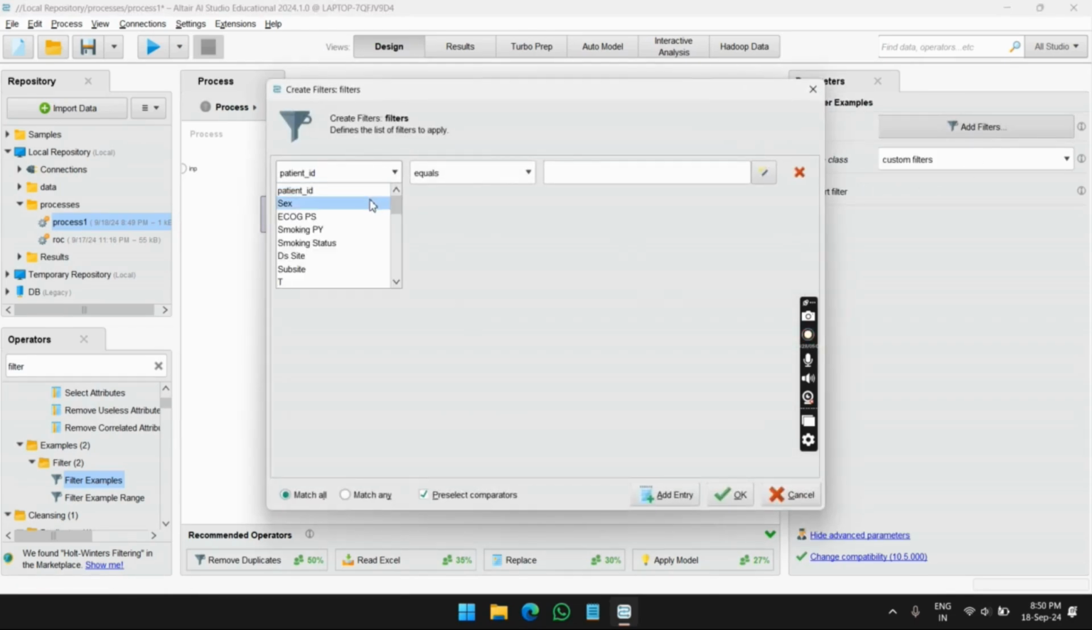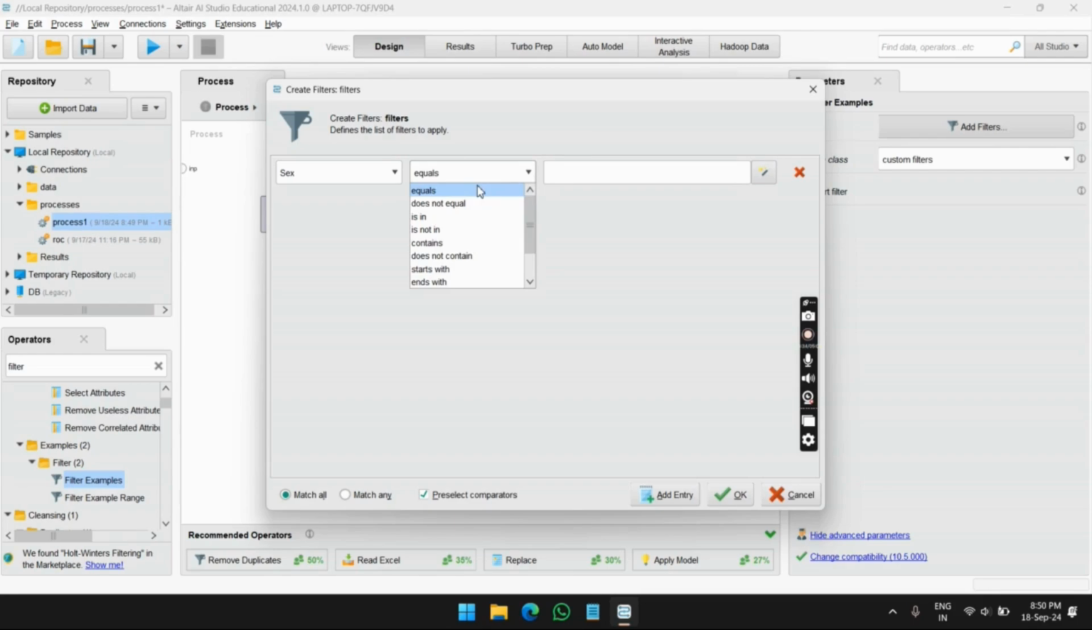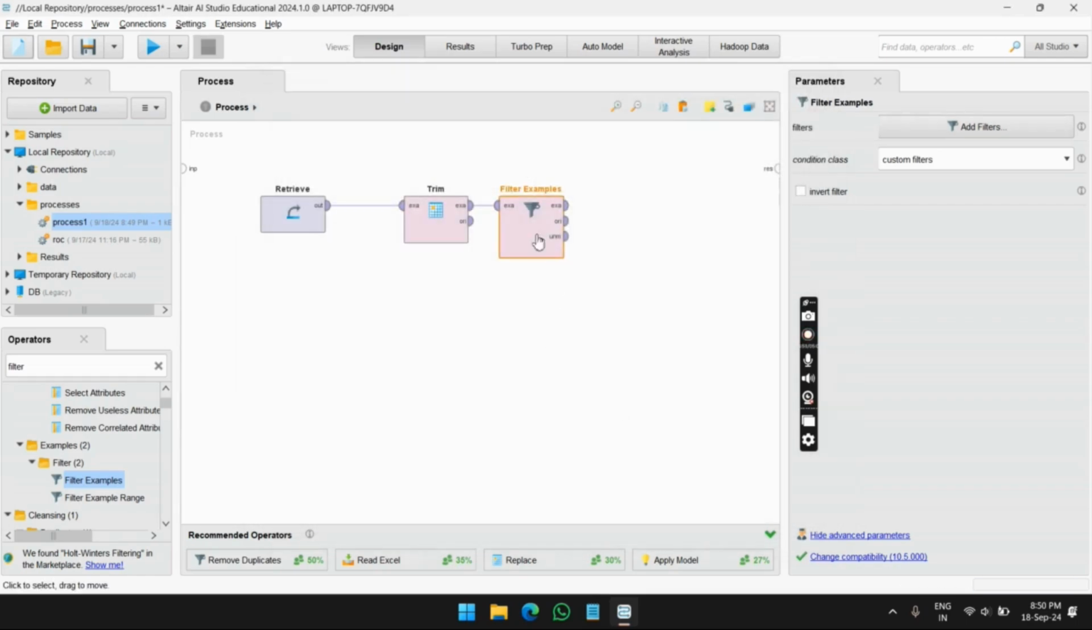Like over here we can go and click on, let's say I want to filter out the sex column. I can click on is not missing, so the values where sex is missing will not be considered. So I can either click on OK, I can click on add entry, and I can select any other field, or I can just click OK. So it filters your examples.